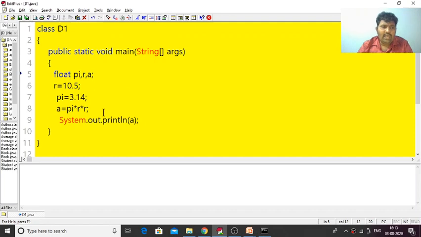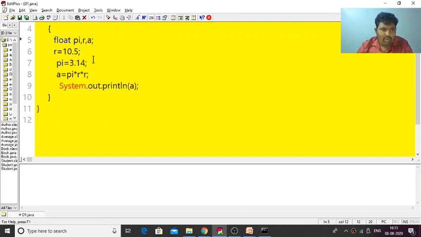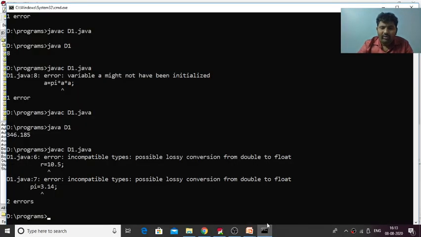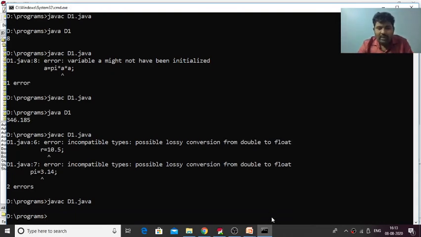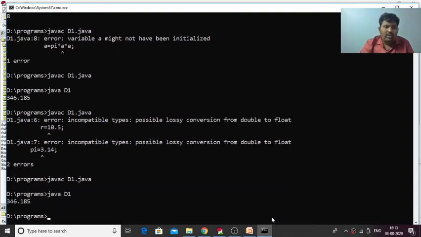What happens is, in the Java programming language, whenever you assign any floating point value to any variable, it is by default treated as a double. So to make it a float, at the end of the value we need to put F. Then they are treated as floating point values. Now if we compile, the problem is eliminated. Now the program is successfully compiled. Now execute. We got our output. So this is how we can use floating point variables and double variables in our program.